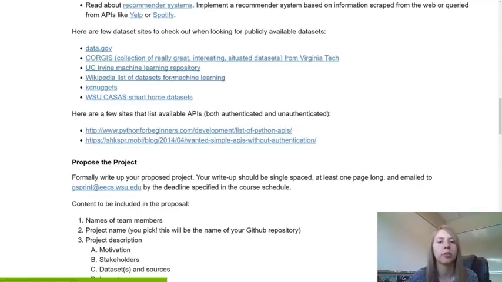UC Irvine Machine Learning Repository is one of the most popular machine learning repositories. I recommend checking it out. The Corgis collection, I haven't had a chance to work with this, but I saw a presentation about it, and it's supposed to include several data sets that are already cleaned and munged and ready for students to work with. So you might want to check this out, but make sure there is some kind of data wrangling or data cleaning or data munging context for your project if you're going to use a data set from Corgis.